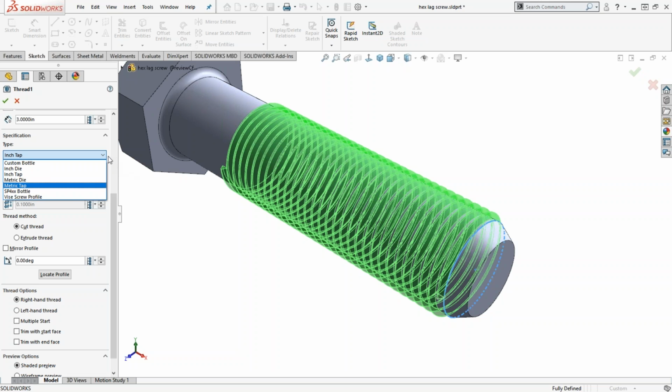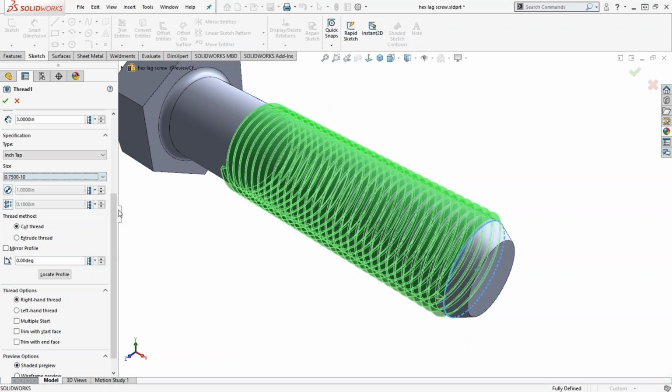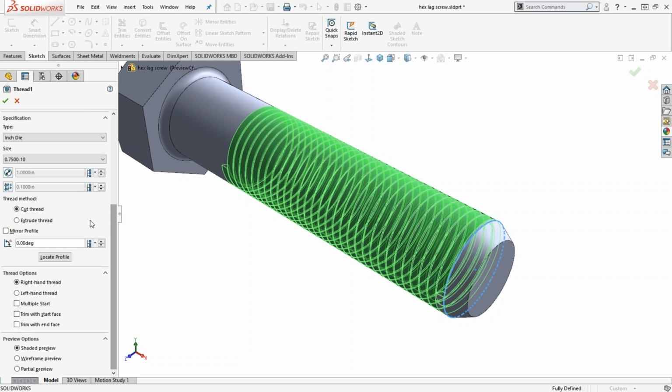So again, similar options to the weldment profiles. A lot of different size options here for this one. Currently, we're using the 0.75 by 10 option. So the second option here is the thread spacing, and the first option is the thread diameter. We'll keep that selected. I'm going to go ahead and change this back to inch die, so we're removing material from the screw.